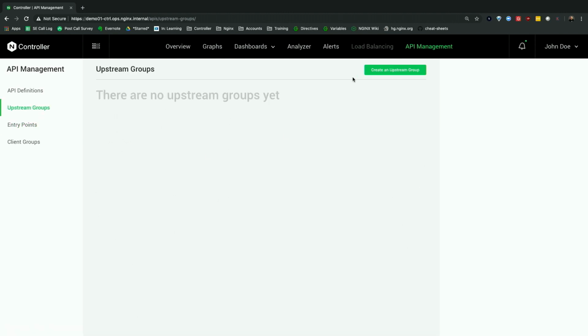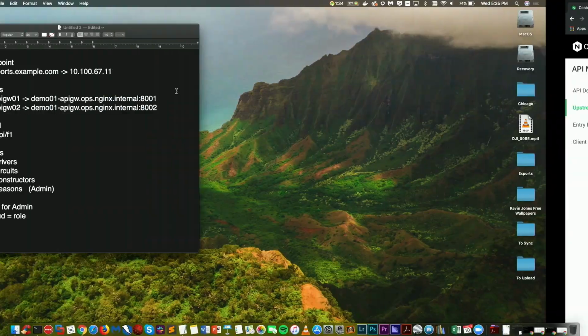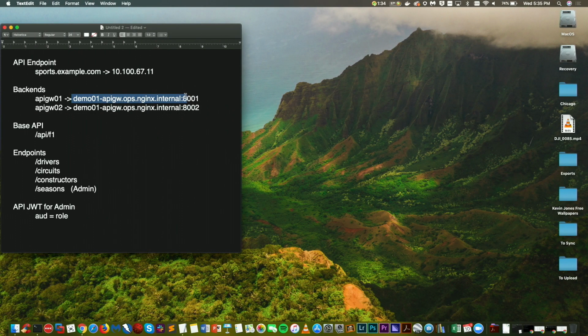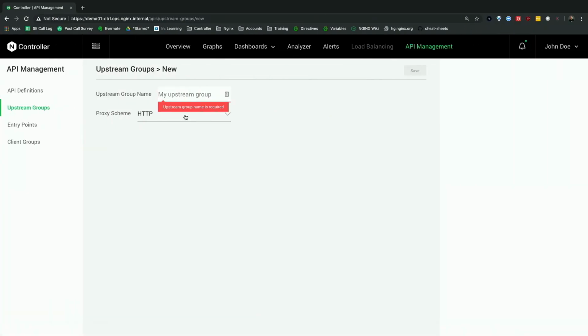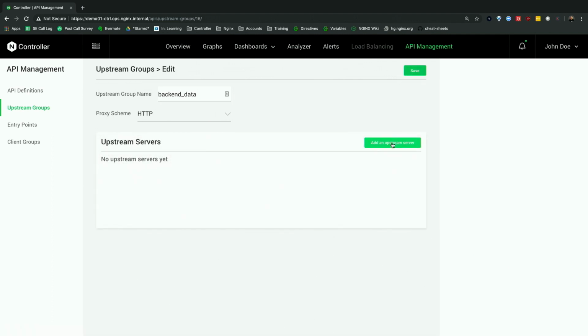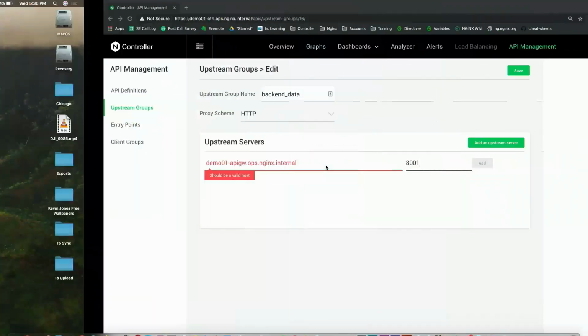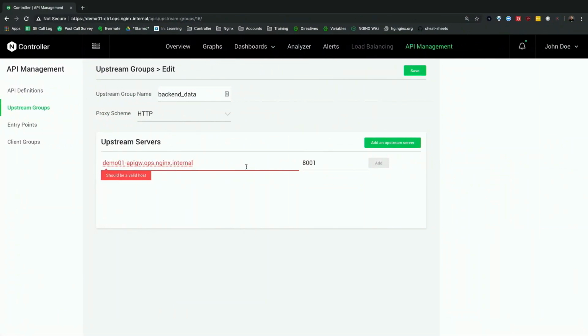Now I want to create an actual backend. If you're familiar with NGINX, we use what's called an upstream. An upstream is just a group of servers. In this case, I have 2 backend servers, and I've created DNS records for them. I'm going to make multiple groups. The first one is going to be a data endpoint, and once I click save, it's going to allow me to add my backends into that pool. So I'm going to do 8001 and 8002.